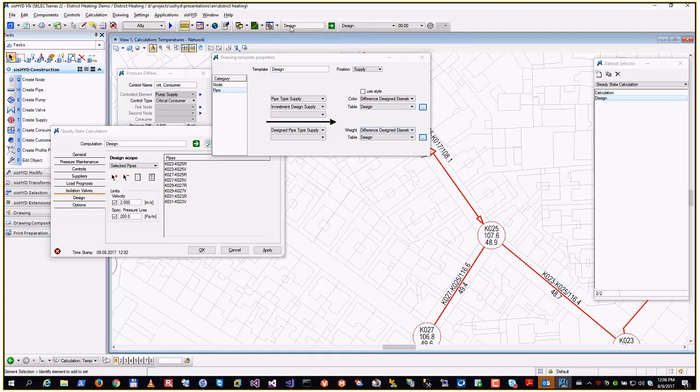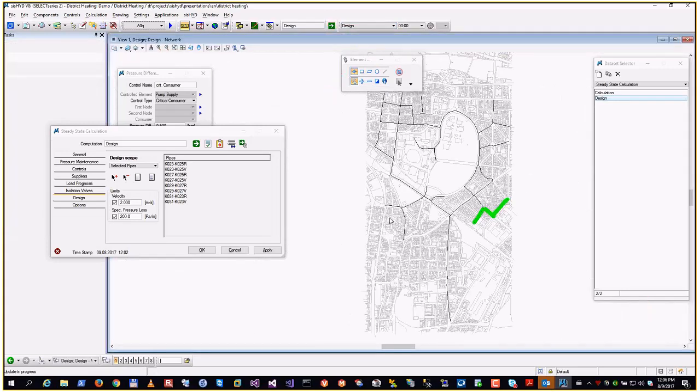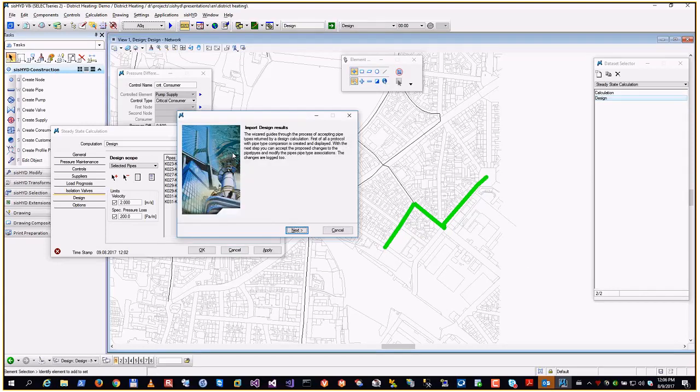So let me apply the design drawing template with the design study I just computed. And in this case, all the pipes are green. If I apply the suggestion and adopt the pipe diameters, the changes go away, because now designed diameter and suggested diameter just match.